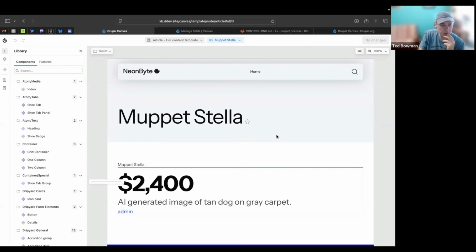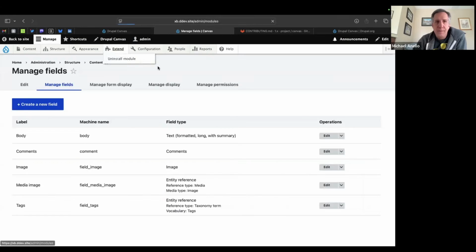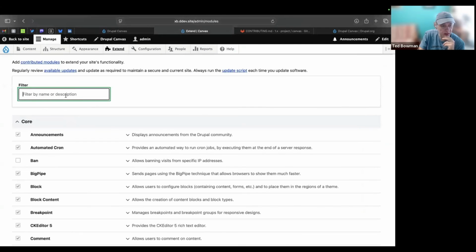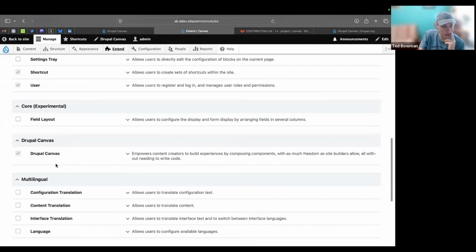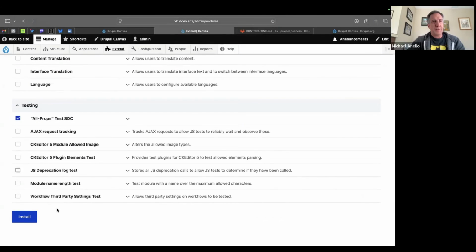Actually, if you have time to install one more module, all the time we need. Let's see. This will be a component that is not going to look great. What am I searching for? Search for all props. What is it called? All props. Test SDC.